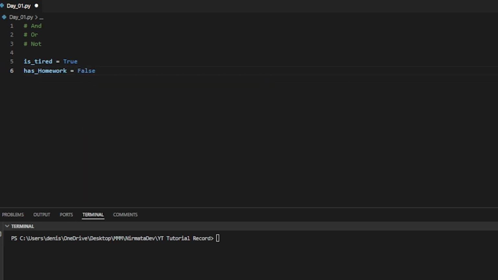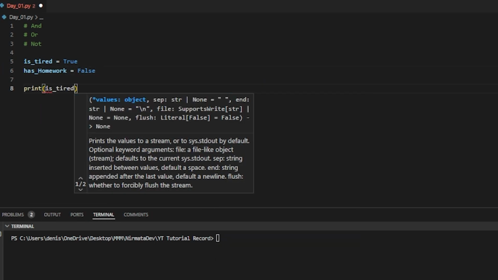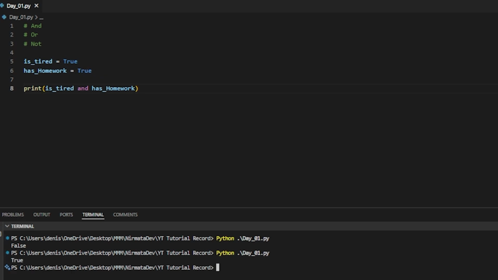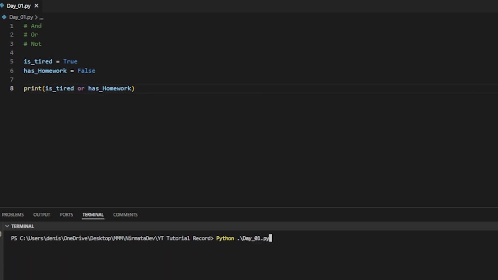Now if we plan to use the word and, both variables need to be true in order to return true. Since in our case has homework is false, the output will also be false. But if we change has homework to true, the output will also be true. Let's change has homework back to false, and let's try it now by using the word or. You see, in this case, even if one variable is true and one variable is false, the output returns true, because when using the word or, only one condition needs to be true.